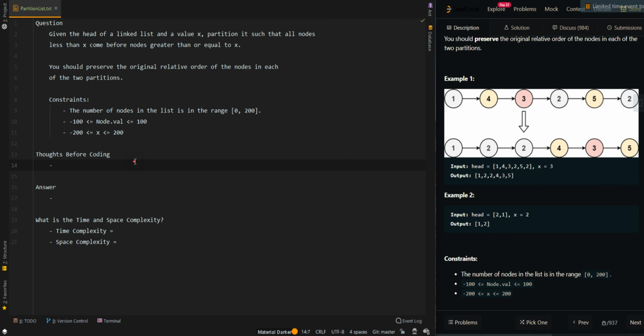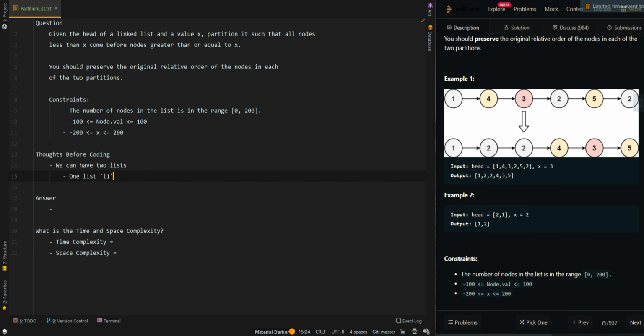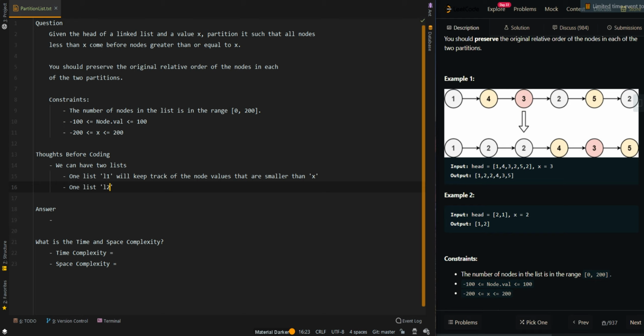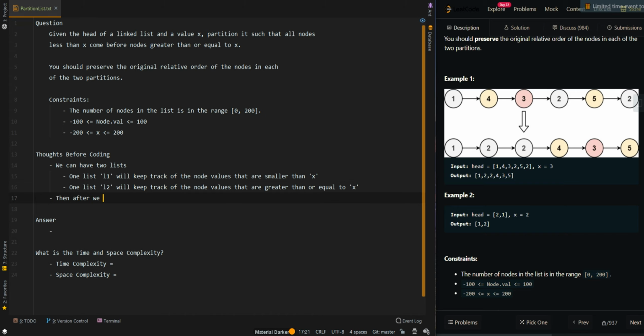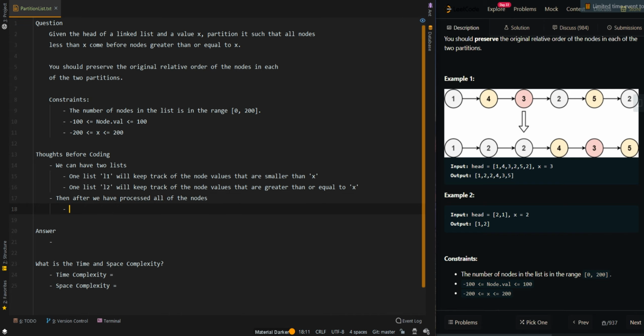Let's go over the thought process. We can have two lists. One list, which we'll call L1, will keep track of the node values that are smaller than x. Then one list, L2, will keep track of the node values that are greater than or equal to x. After we have processed all of the nodes, we can append L2 to L1.